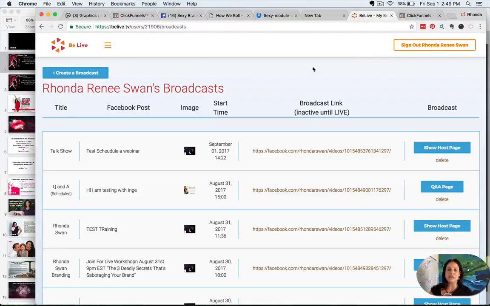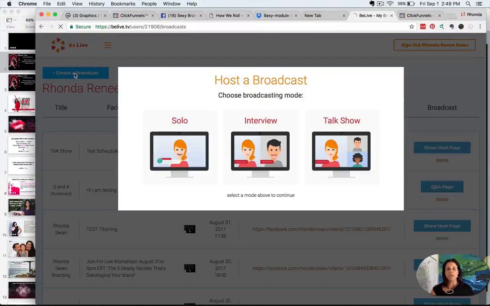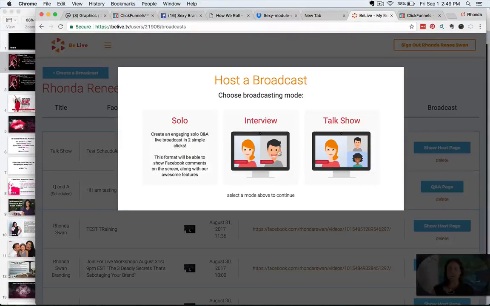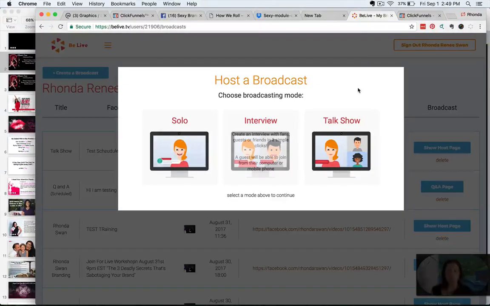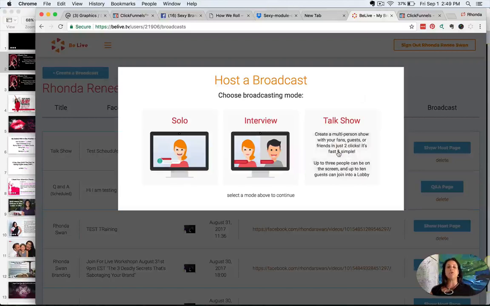You'll log into BeLive, you'll get your own account and you'll connect all the dots as you set up. Now, you'll go here to create a broadcast. There's either an orange button or this top left blue button that you'll select. Now, solo is when you're by yourself. Interview, of course, is with two people. And talk show is what you use when you want to show your slides or have multiple people.